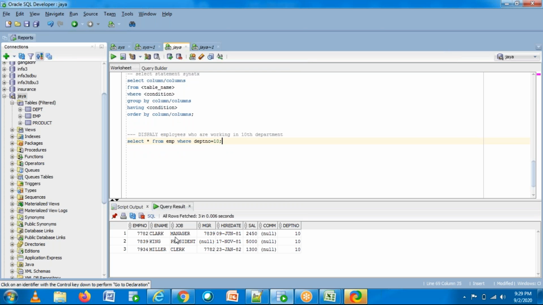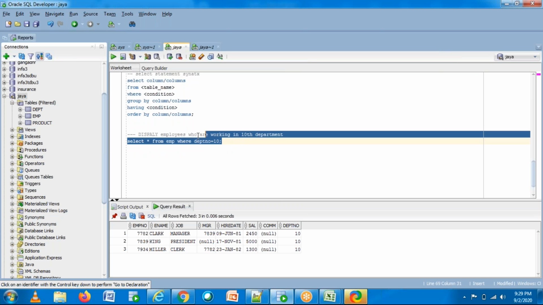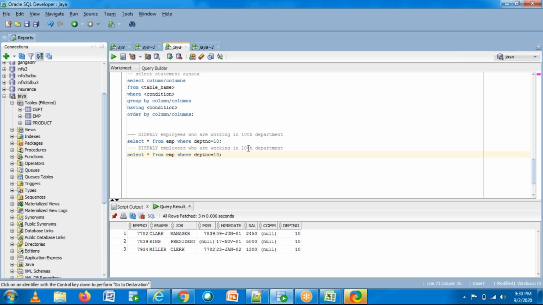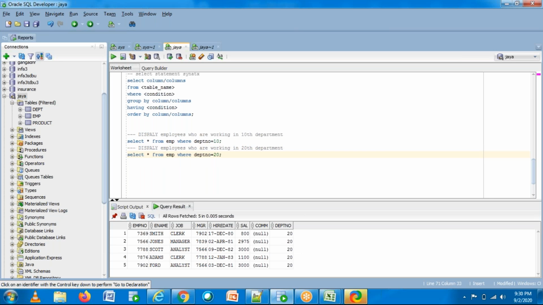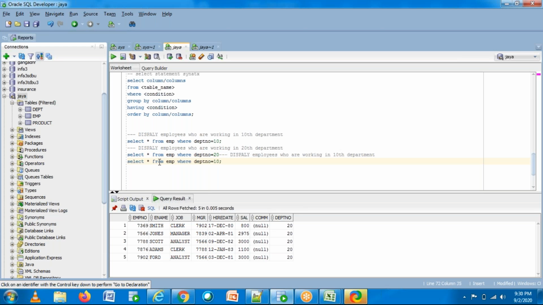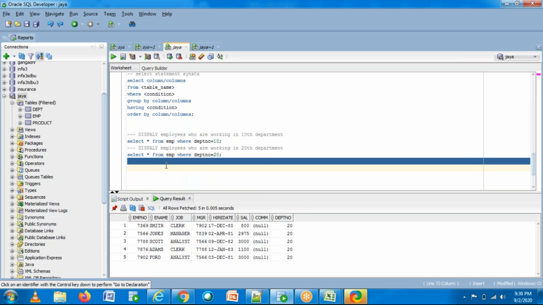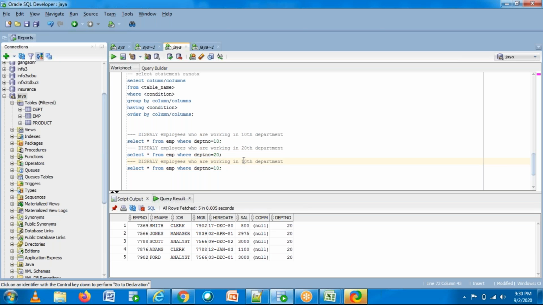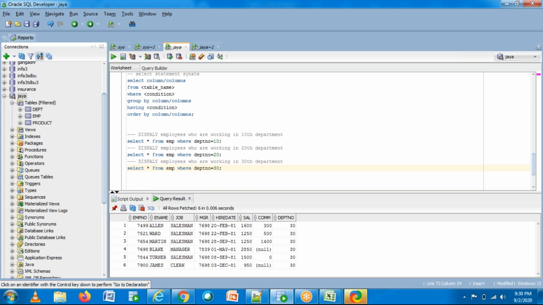In 10th department, you have only 3 employees. Tell me, in 20th department, how many employees you have? In other words, I want to display employees working only in 20th department. You have 5, right? Similarly, 30th department, you just change the condition. You have around 6 employees.